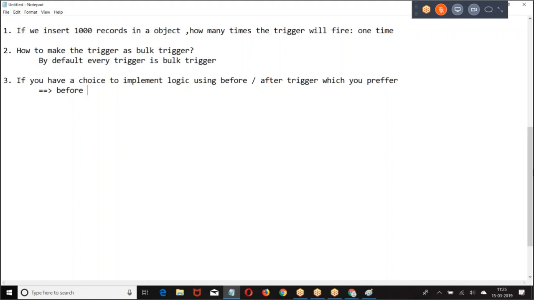Let us go to the next one. The next one is how to avoid recursive triggers. By using a Boolean static variable.